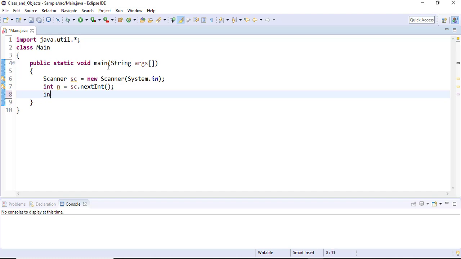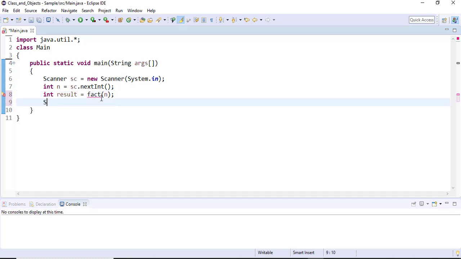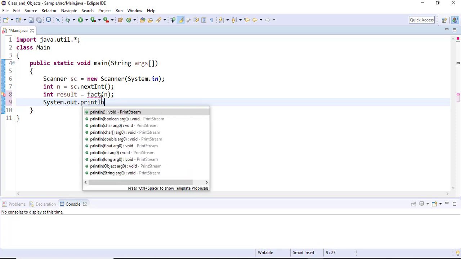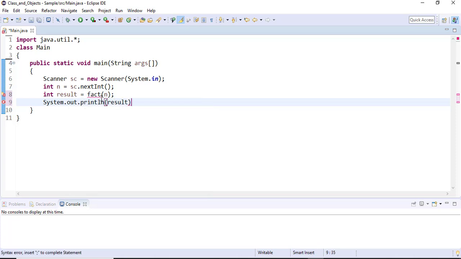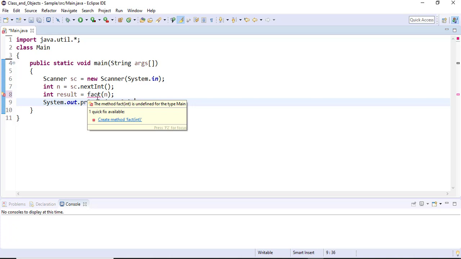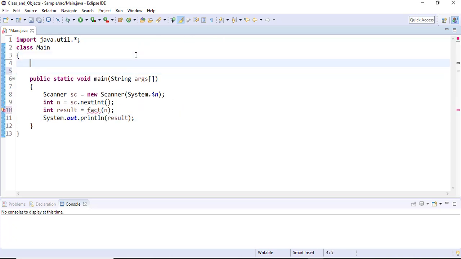Now I'm going to store the value in a variable called result. I'm calling a method called fact. Whatever the method returns will be stored in the variable result, and I'll print that value as the output. If I want to create the method and call it without the help of an object, it should be a static method. So static, it is going to return an integer value: fact(int n).